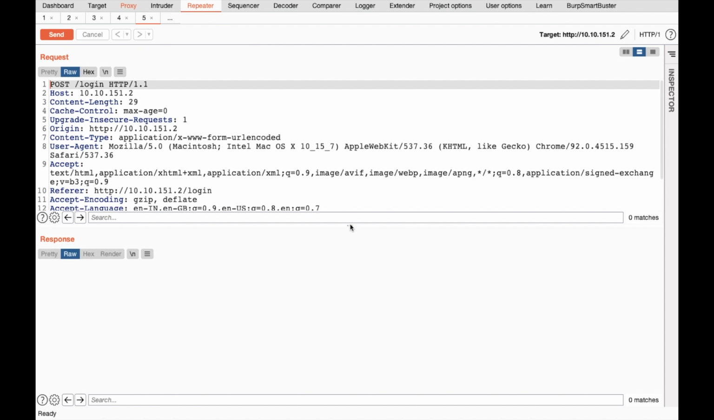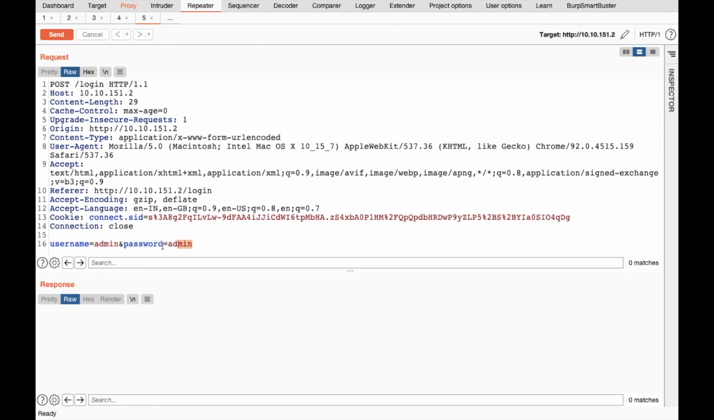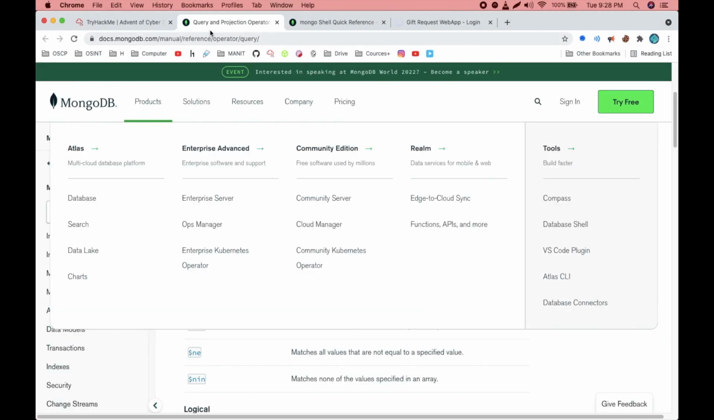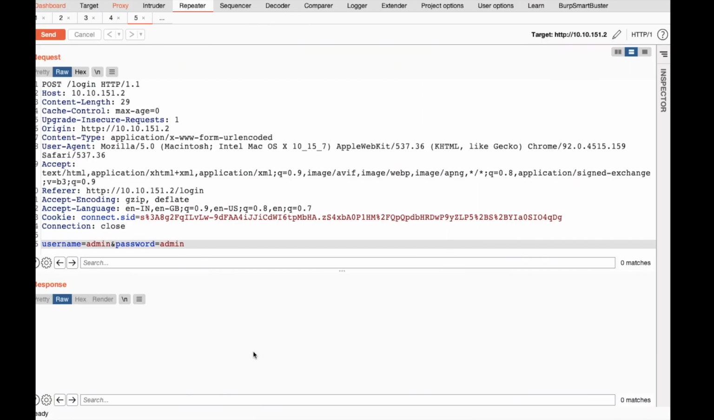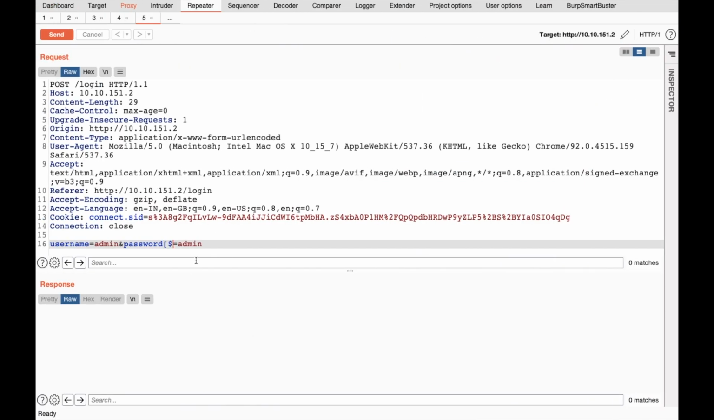In Repeater, we are going to make changes to these parameters so that we can log in, and we are going to change this parameter by NoSQL injection. What we are going to do is use operators to make this condition satisfy. To read about operators, you can go to this link here, and we are going to use this not equal to operator a lot for this purpose. So what I'm going to do is $ne.